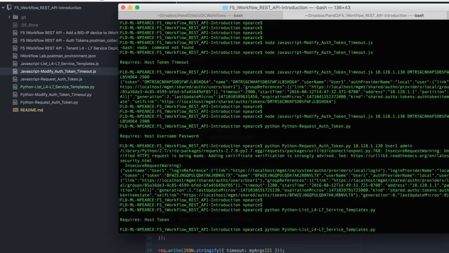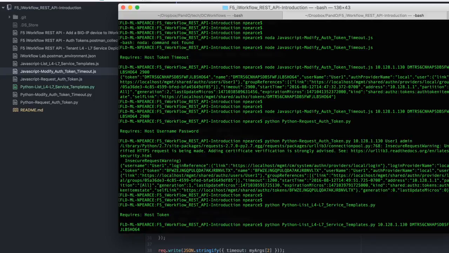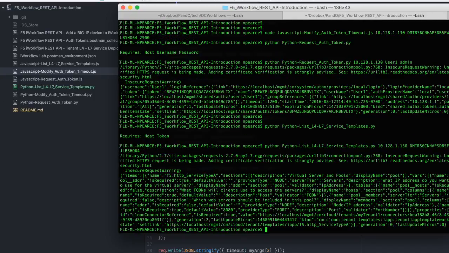The other two transactions used a post and a patch, which both have a payload that you have to send. So we had to send it the timeout value, for example, or we had to send it the username and password so that we could get the token in the first place. Well, now that we have the token, we're not actually going to send anything to it. We're just doing a normal HTTP get request. And then I'll paste the token that I grabbed out of the previous transaction, and off we go. And there it is, our service template.